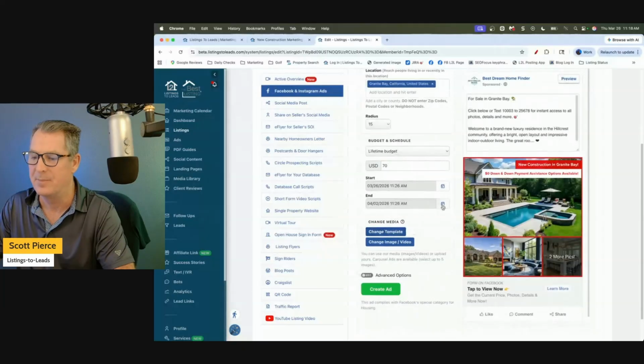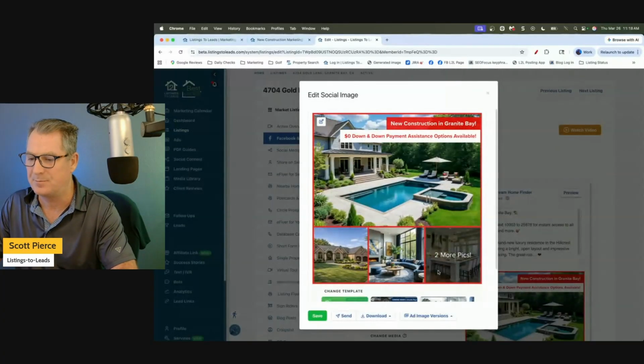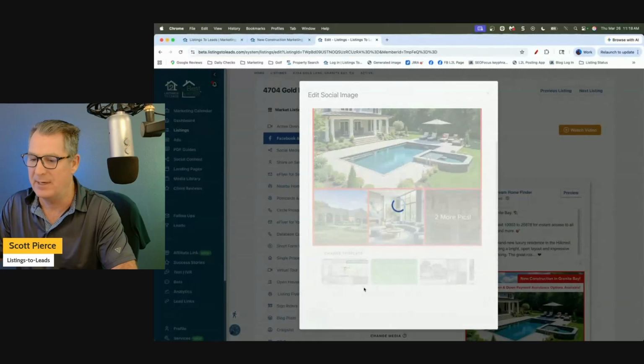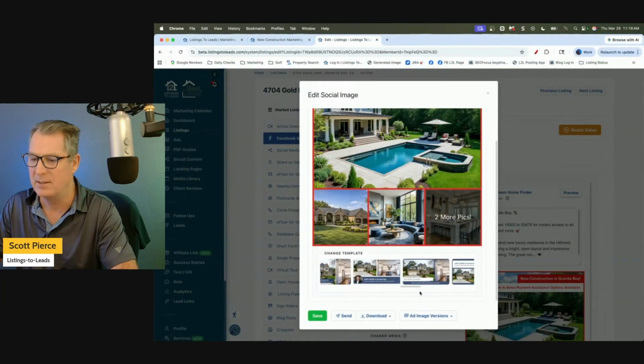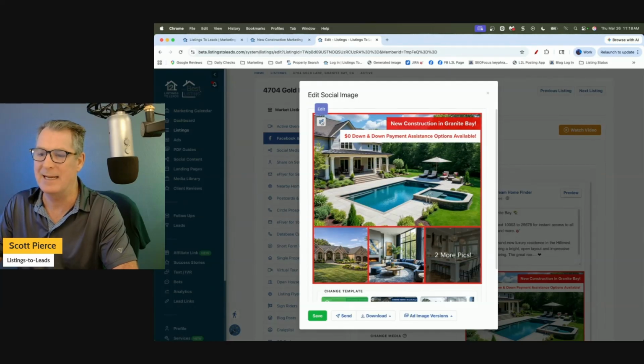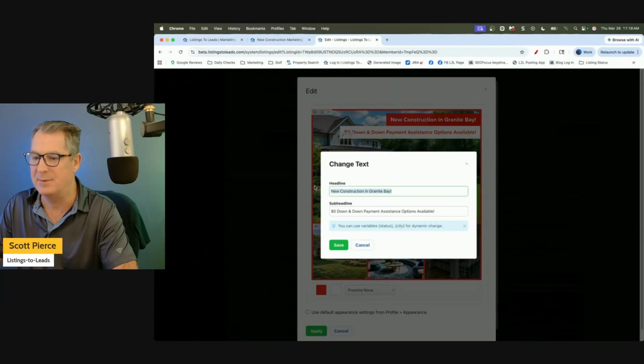But now I'm going to click change template. Now I could upload a custom image. I can edit this one. So we've got different templates below here. There's a scroll bar and all these different templates, but I do the top one, or the first one here, where the home is on top. And where it says new construction in Granite Bay, 0 down or down payment assistance options available, there's a little edit icon in the top left. And now I can edit each of these items.